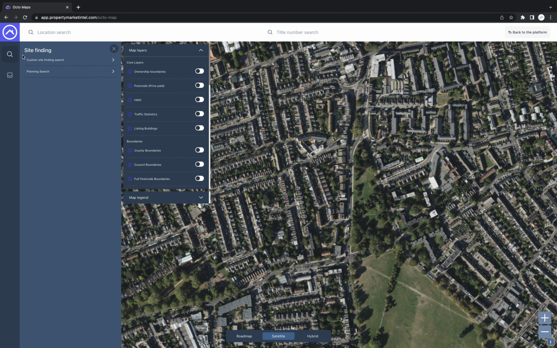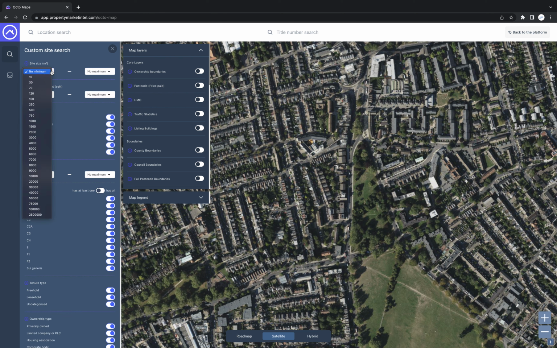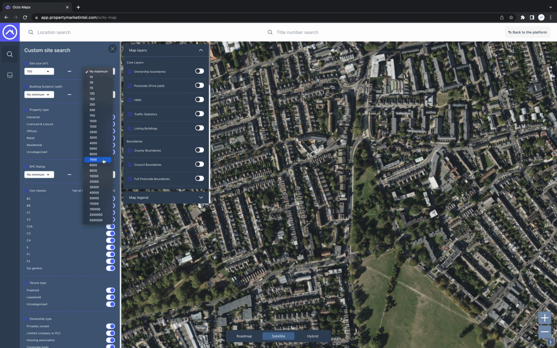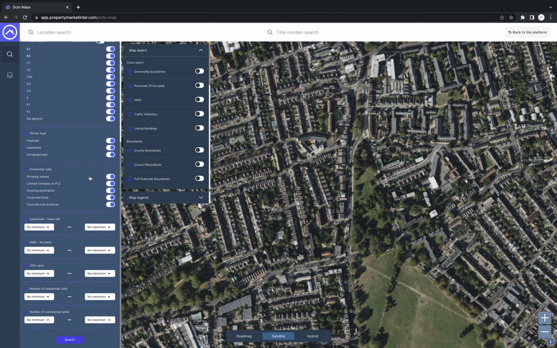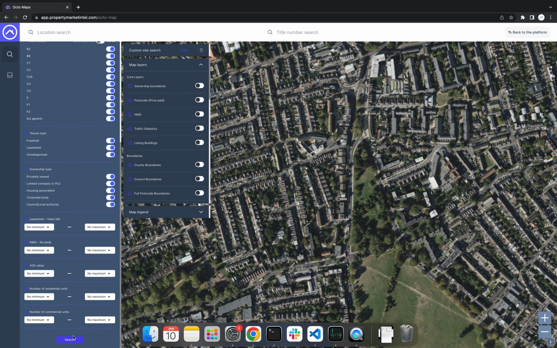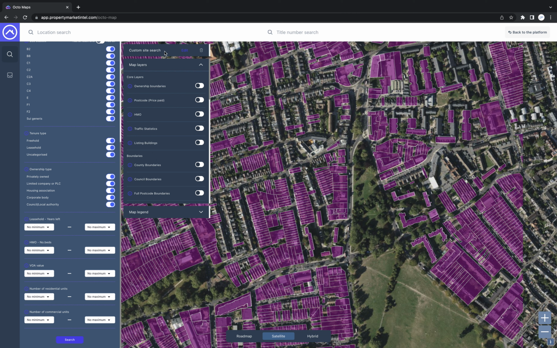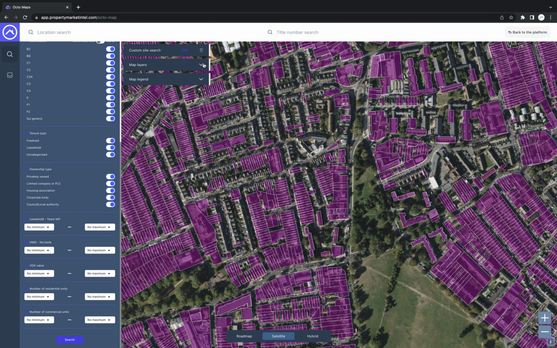However, you can also add custom site finding layers and planning search layers. Whenever you make a search in either of these tools, now there are specific tutorials for each of these tools, but once you make a search on these tools, we, for example, make a custom site search. When you press search, a new layer is added. So we can see up here it says custom site search, and this is the layer for the custom site search.